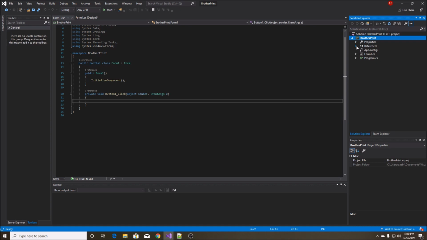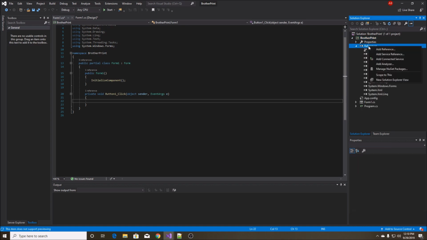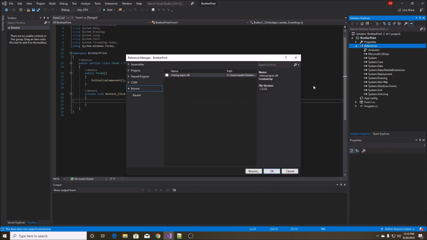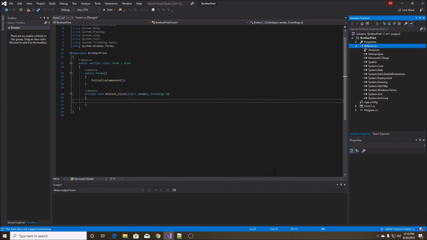So go over to references, you'll right click, add reference, and you're going to want to use this right here. You're going to have to browse to it wherever it's located in your folder, and then once you select it, you click OK, check there, click OK. Now it's in your references, so you're good to go there.